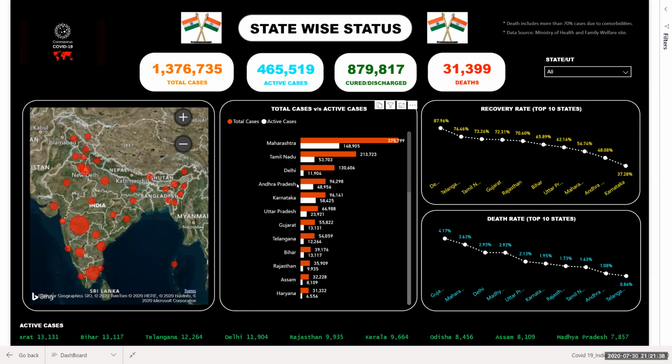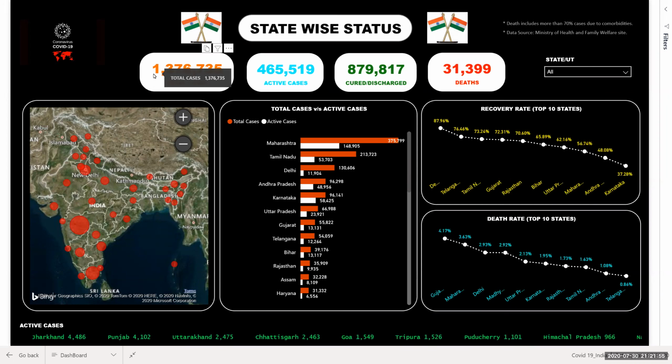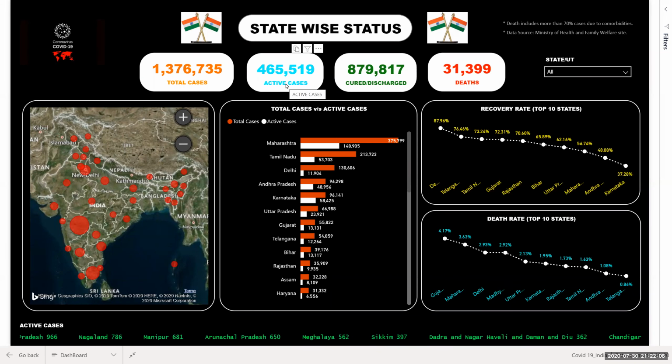So today I'm going to present data on COVID-19 for India. I've taken this data from the Ministry of Health and Family Welfare website, and this data is not as of today. I've just taken it from 2 days before. In this you can see we have total cases of COVID-19 patients, then how many are active cases, how many are cured and discharged, and the total death numbers here.